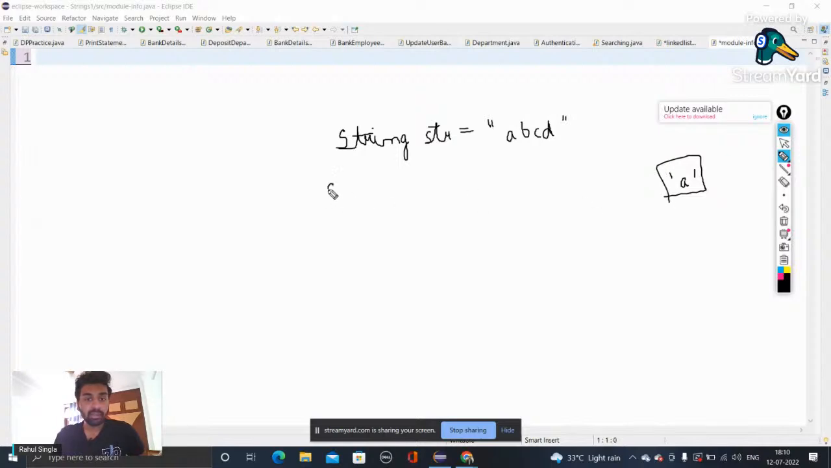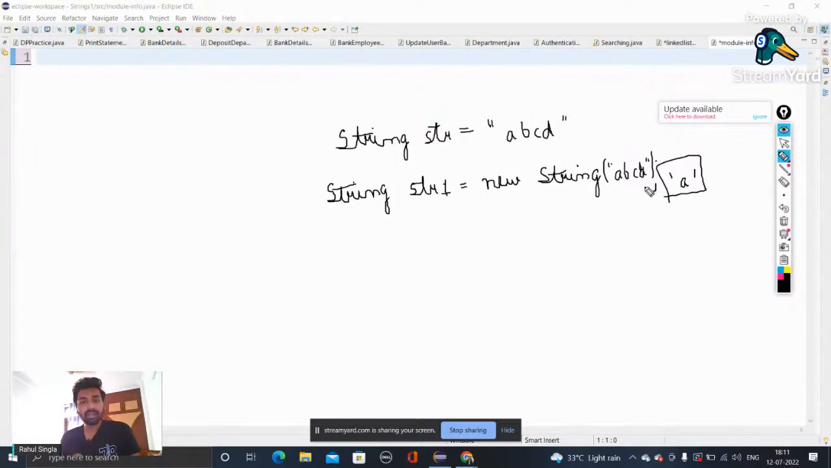Another way is String str1, let's say str1 is the name, is equal to new String, and in the bracket abcd. There is a small fundamental difference between them that we will cover afterwards, but right now these are the two ways. And what is a string? A string is just a stream of characters, a lot of characters combined together will make a string.